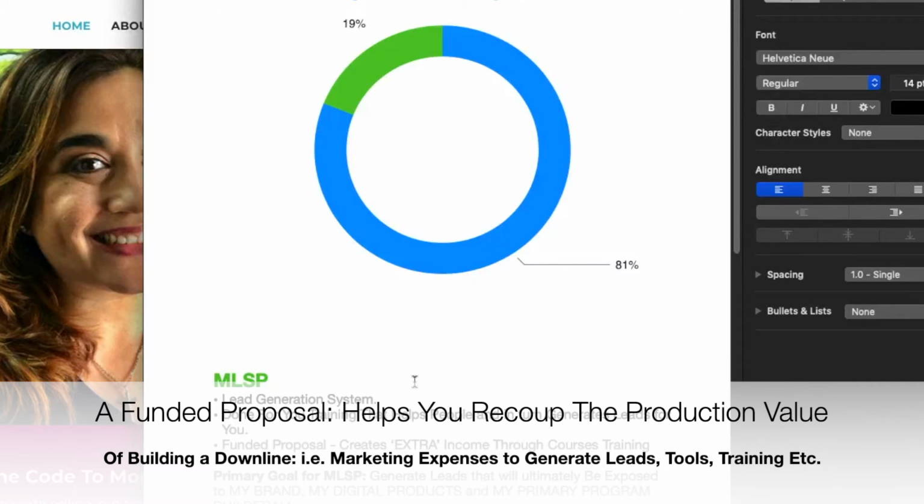So you're having products absorb the cost of your advertising and of the value production of building a downline, okay? And that costs money to build a downline in marketing training, in advertising, in traffic, and all that stuff.